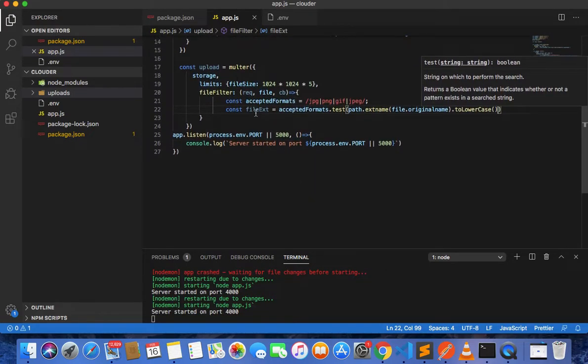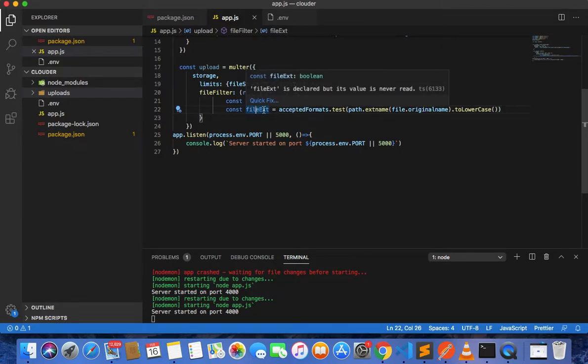Okay, so we have this. So this would check this dot test. This would test the extension of the image against these defined extensions that we have. So it will return either true or false. So file extension could be either true or false.